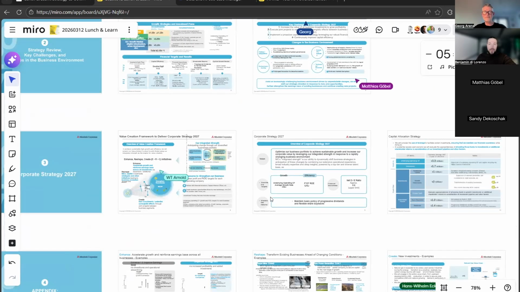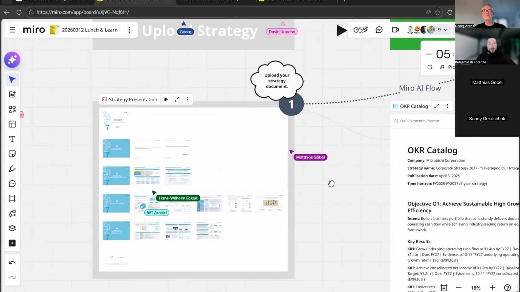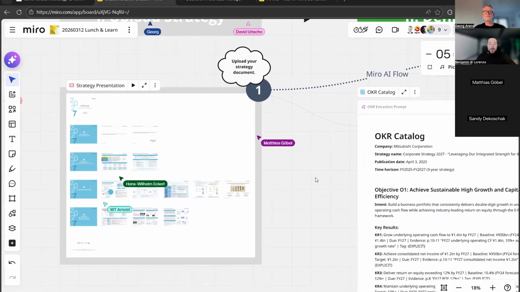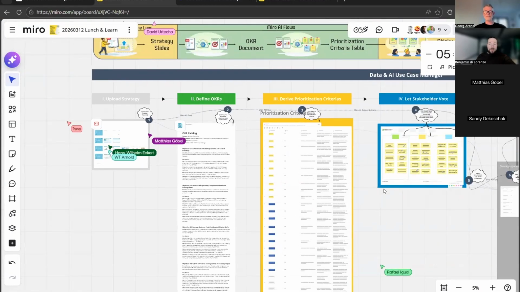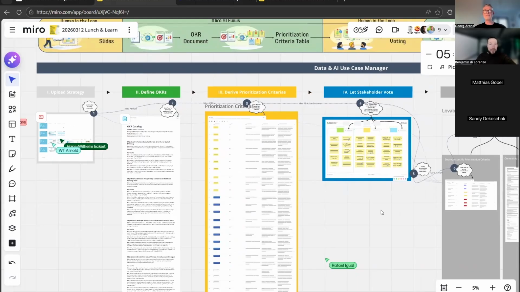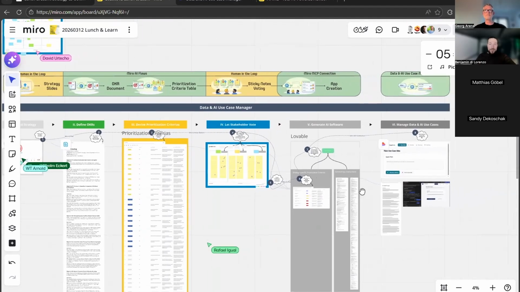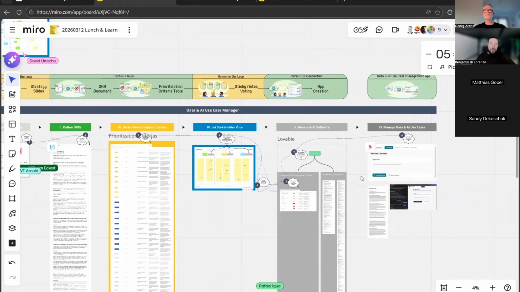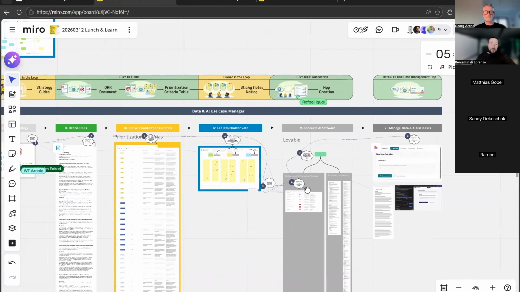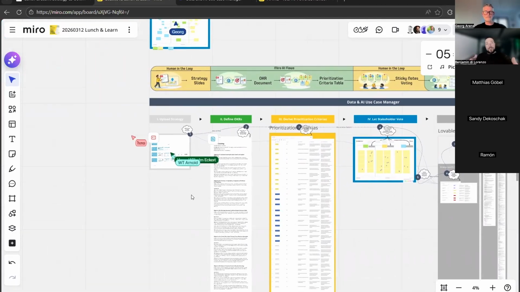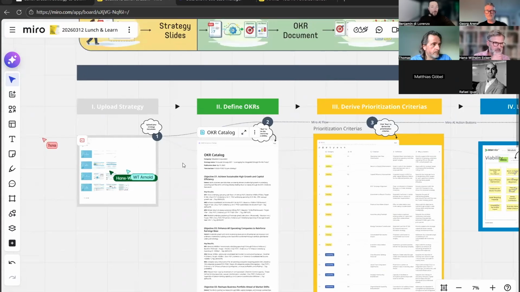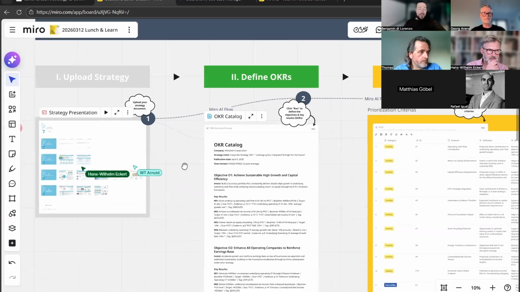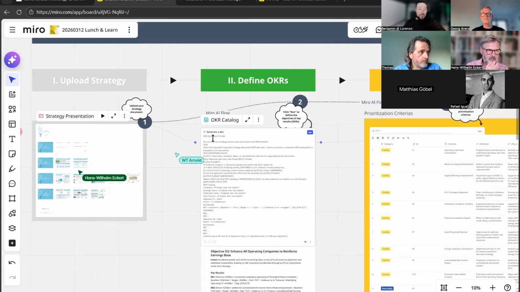Okay, and now our next step, because the end goal, as Georg explained, is that we want to have a software, a product at the end, that is derived, or parts of it, from the strategy. So we need some intermediate steps to get there. At first, we want to extract the objectives and key results. And for this, we simply use a prompt.